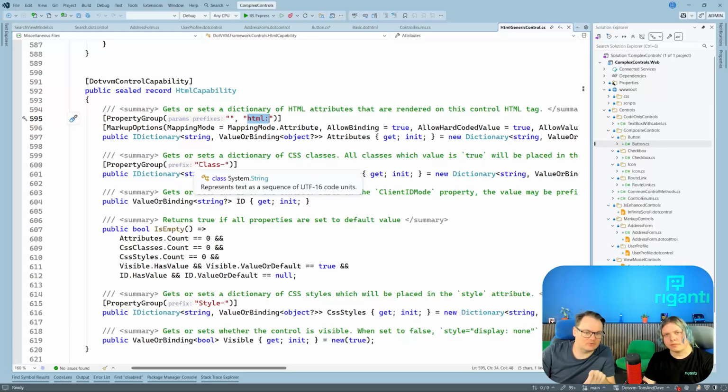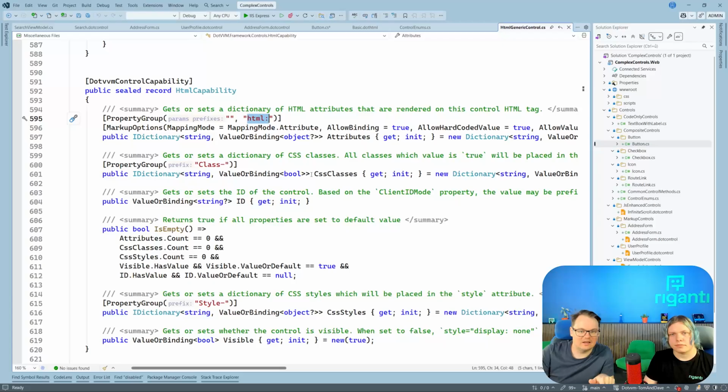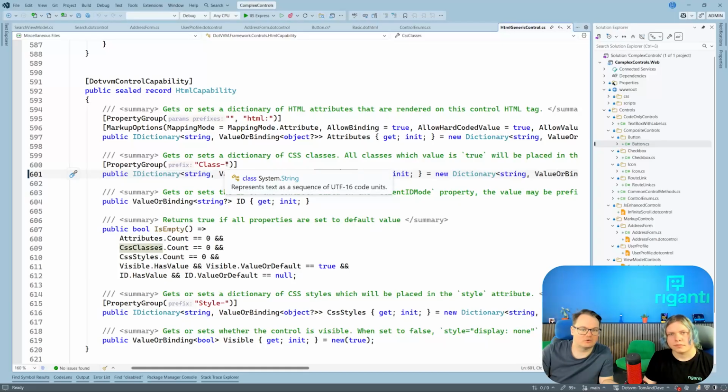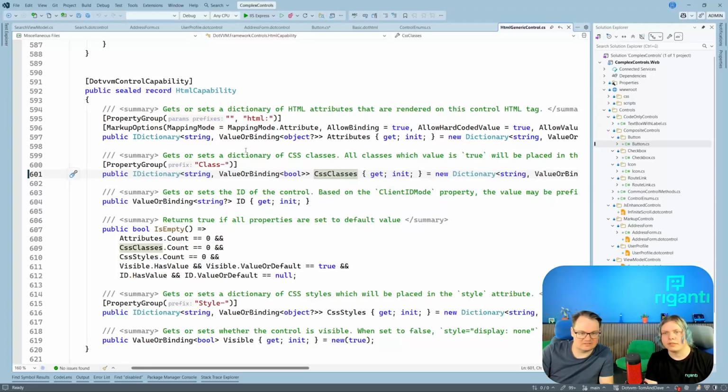Also, these helpers we have been talking about in previous episodes, class dash something, that's actually also handled by the HTML capability, and it will fall in this dictionary of properties. So class open equals some value or binding of Boolean. You can see value or binding of Boolean. Then it will be written in this collection. Yeah, so that's the HTML capability.